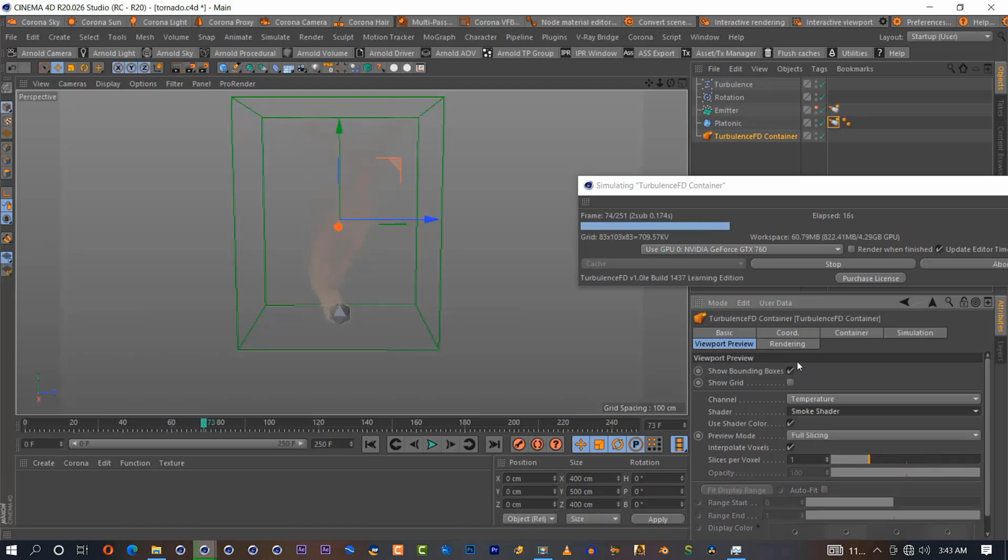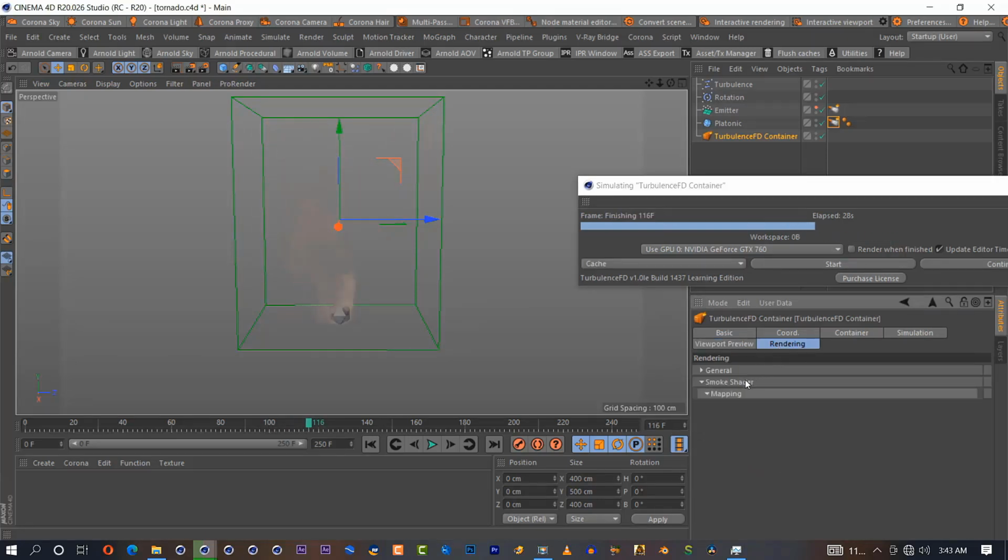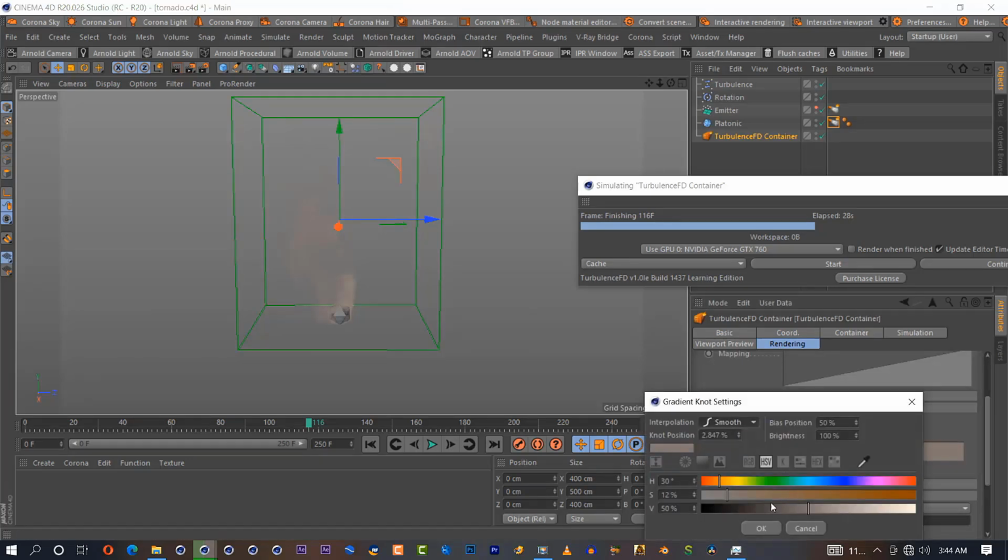If you change the shader preview from smoke to fire, you can see it shows us the fire, but in our case we're not going for the fire, so we just put it back to smoke. And we change the color to something a bit darker.